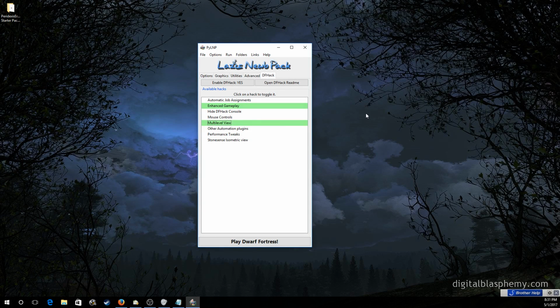All right, multi-level view. Shows multiple levels at once, which can cause your game to crash. I don't like it. Up to you if you want it on or not. That's what it does. I leave it off just because I don't like my game crashing.